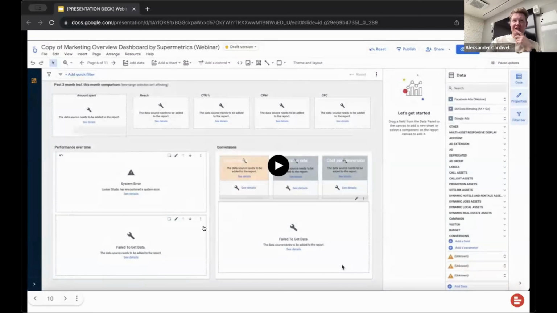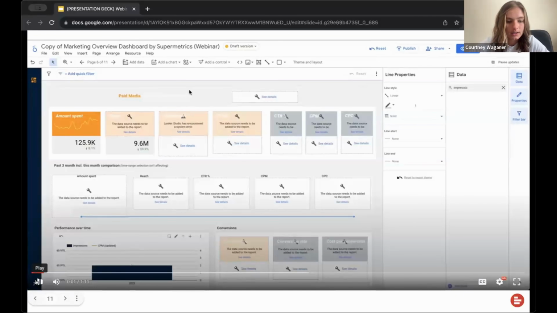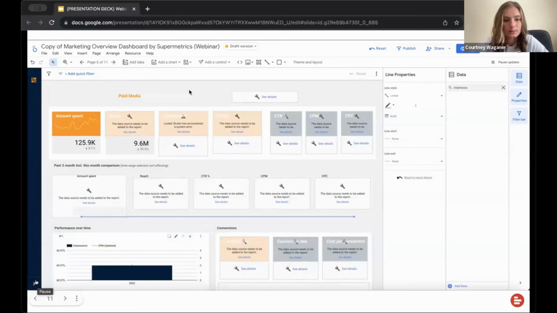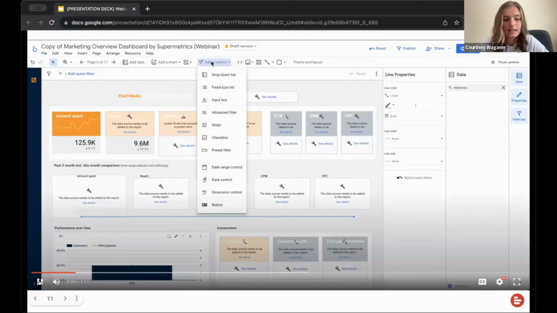Are there any other specific customizations that you would recommend for something like this? Yeah, for sure. So we also recommend adding some controls. So the most common control that we see is wanting to be able to filter by, let's say, account name or campaign name or anything like that.